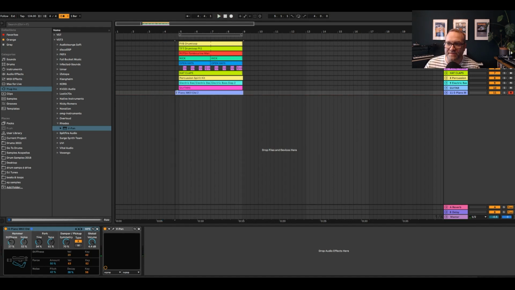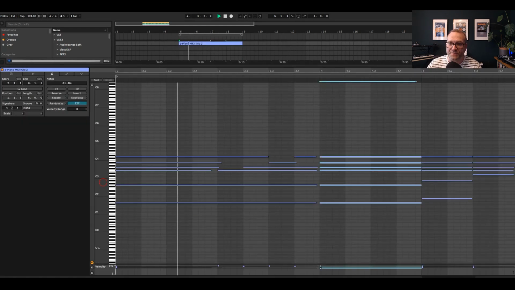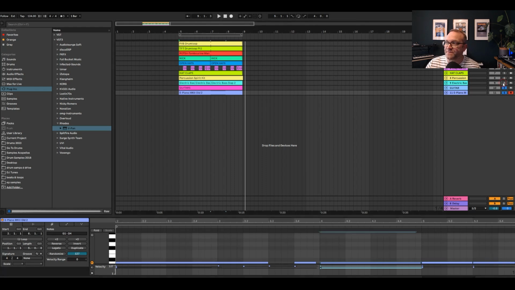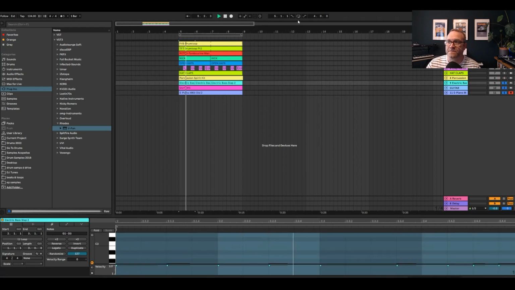And if we solo that, you will be able to see exactly what I've done. Just played the same chord all the way across and just changed the root notes. And if we combine that with the guitar and the bass, and that's the all-important electric piano, aka the Fender Rhodes.